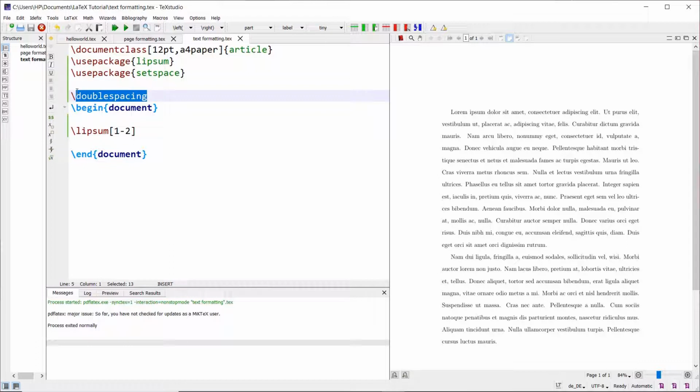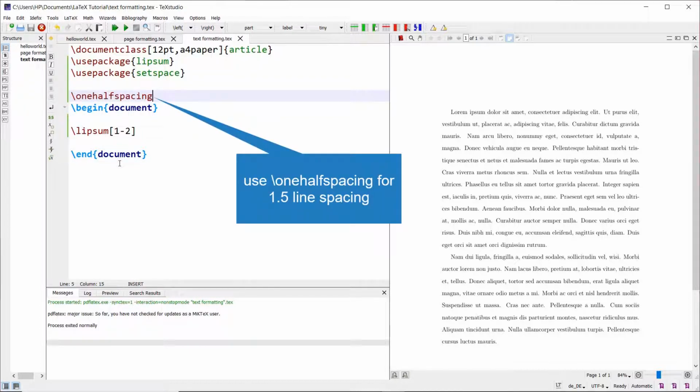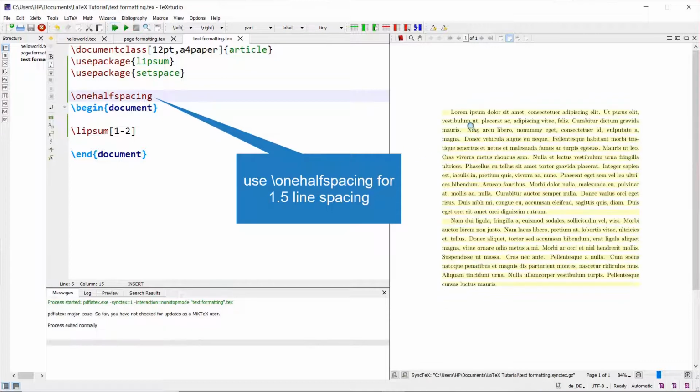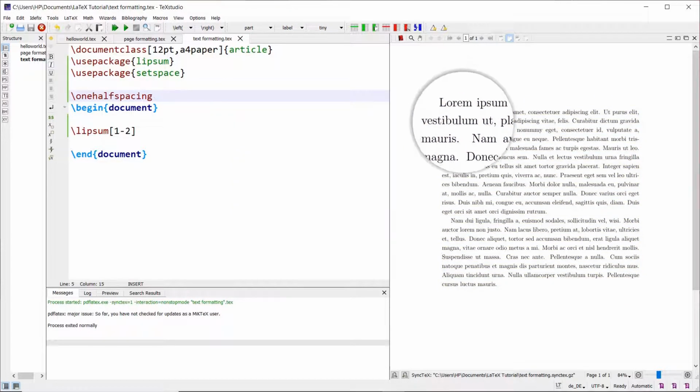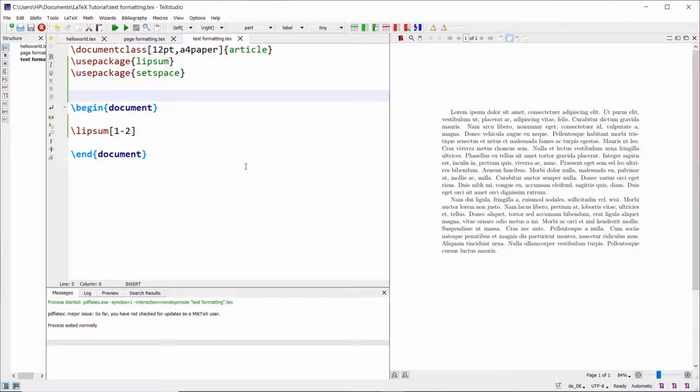Suppose I want to specify 1.5 line spacing option. So you have onehalfspacing. By using onehalfspacing, you will be able to change the line spacing options to 1.5. Suppose you want to specify line spacing options of say 1.3 or 2.5. So you want to specify your custom defined values for line spacing. For that, you don't have separate commands as singlespacing, doublespacing, and so on.